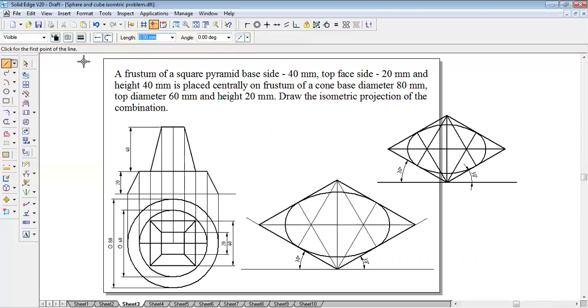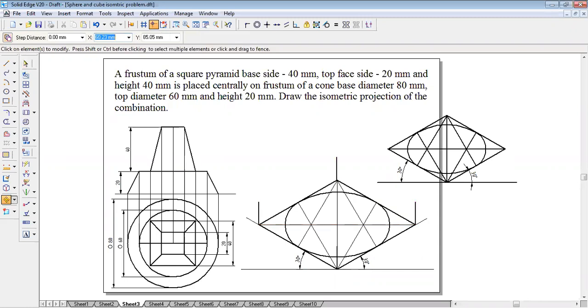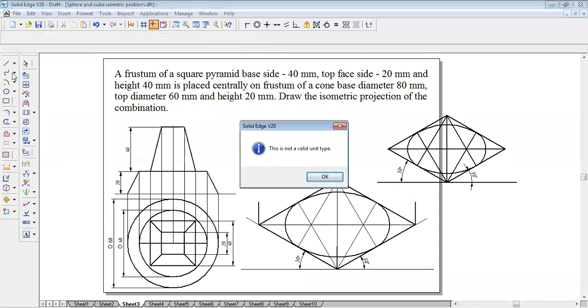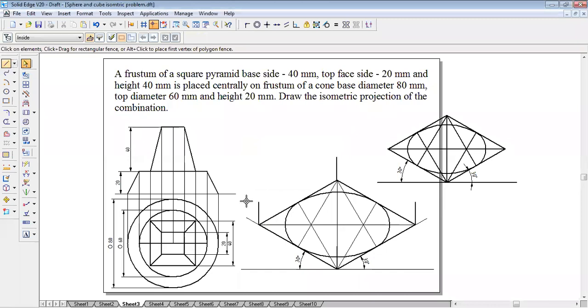So just observe what I'm doing. I'm just measuring from this corner 20 mm height, measured it here. Just observe carefully, and then from here 20 mm height. What I'll do, move copy command, place it on all the corners like this. Now I'll just join the top portions.